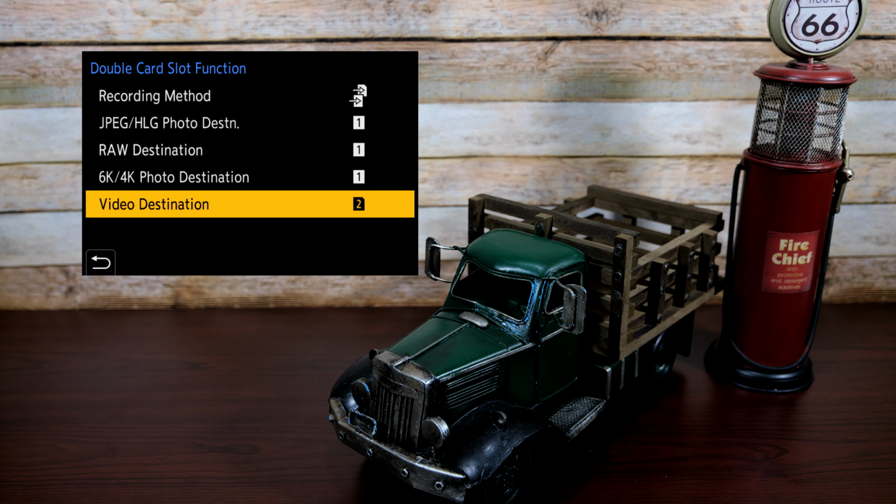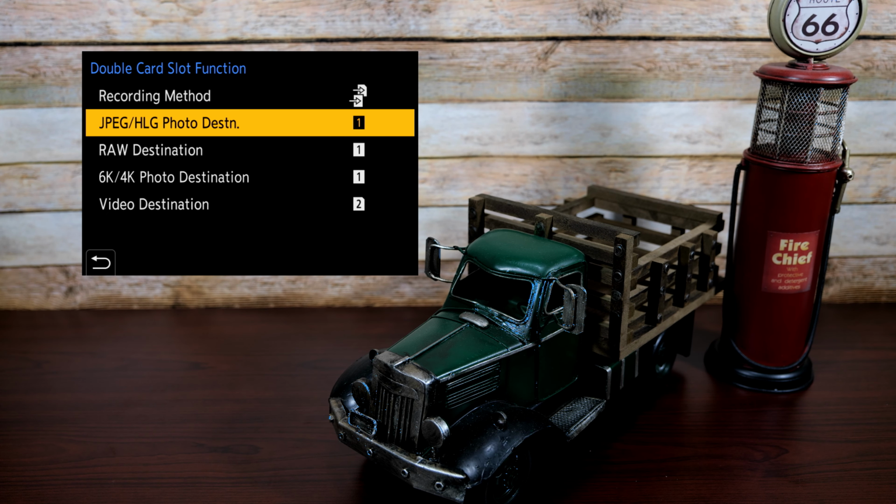I have video destination set to card 2, which is my SD card. The SD card is an Angelbird V90 card. So that's where I want the video recordings to go. I want my photos, all of them, to go to my SQD card. In this camera I have a Sony SQD card, 120 gig.